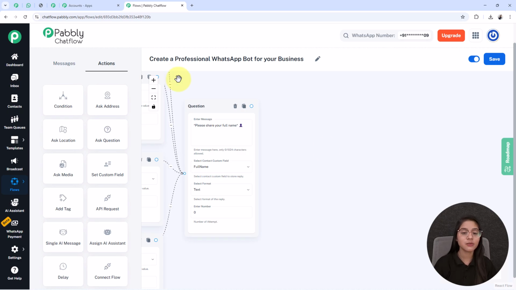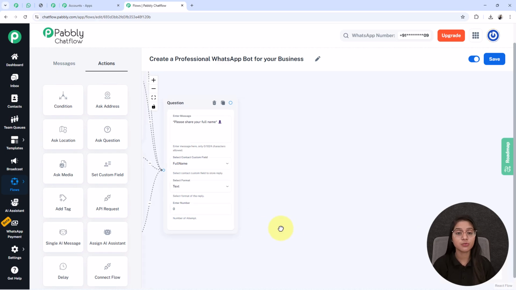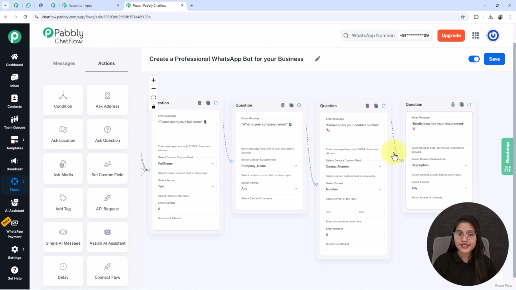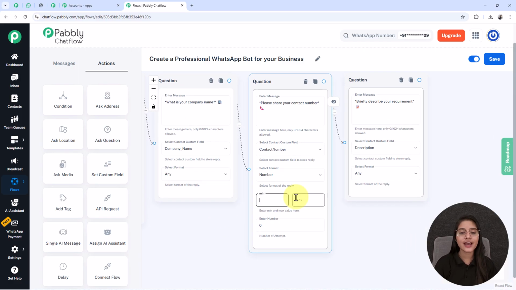For that, I am going to do the same that I have done here, meaning I am adding 3 more questions in this flow. See, here I added this question box where I ask my user to share their company name. For that, I have selected the contact custom field as company name and the format is any. Then I ask my user to share their contact number. That's why I have selected the contact custom field as contact number and the format is number.